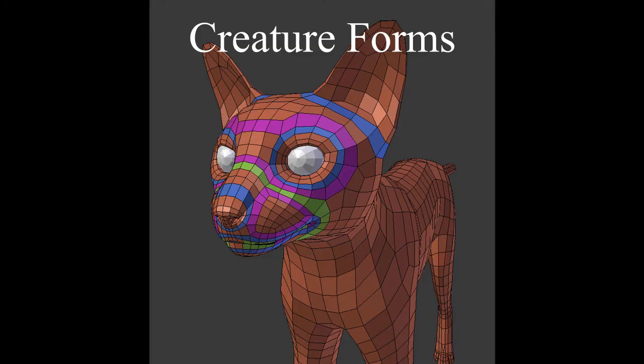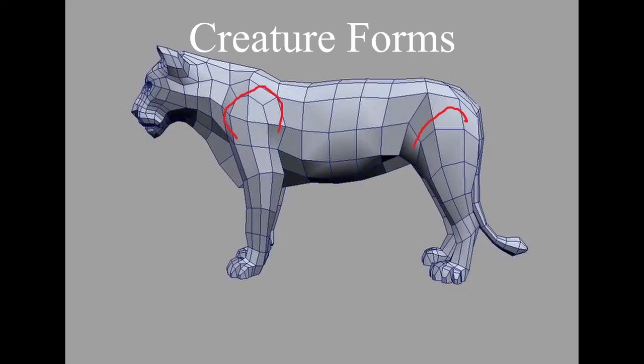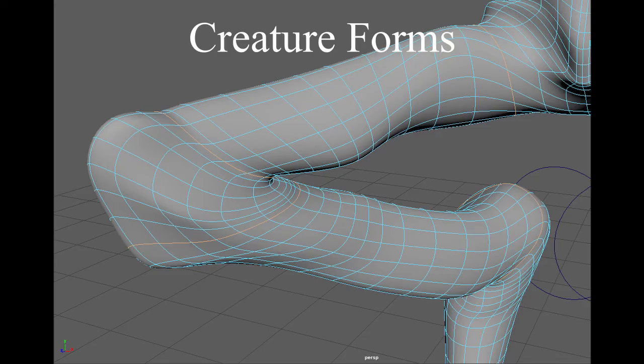Creating creature forms is very similar to creating human forms, but you need to make sure it makes anatomical sense and will deform properly after modeling. For example, you need to make sure that you have edge flow and edge loops that make sense for the area. Don't treat the leg of a dog like the shoulder of a human.